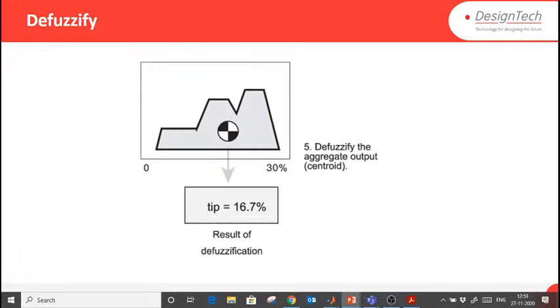There are different methods. One method is the centroid method. Whatever centroid value comes from this will be the final output. Whatever the food type and the service type, let's say the tip I am going to give is 16.7%. There are other methods too, like the bisector method. In this case, we use the centroid method.